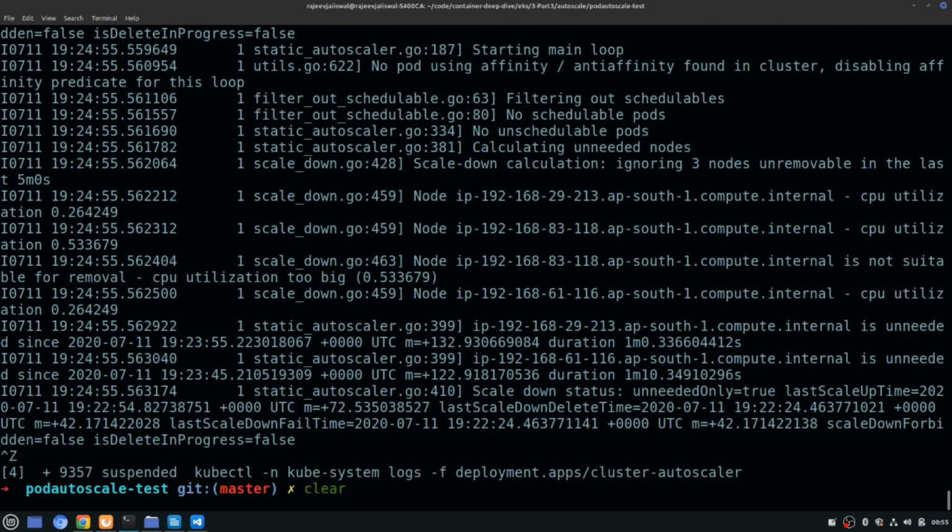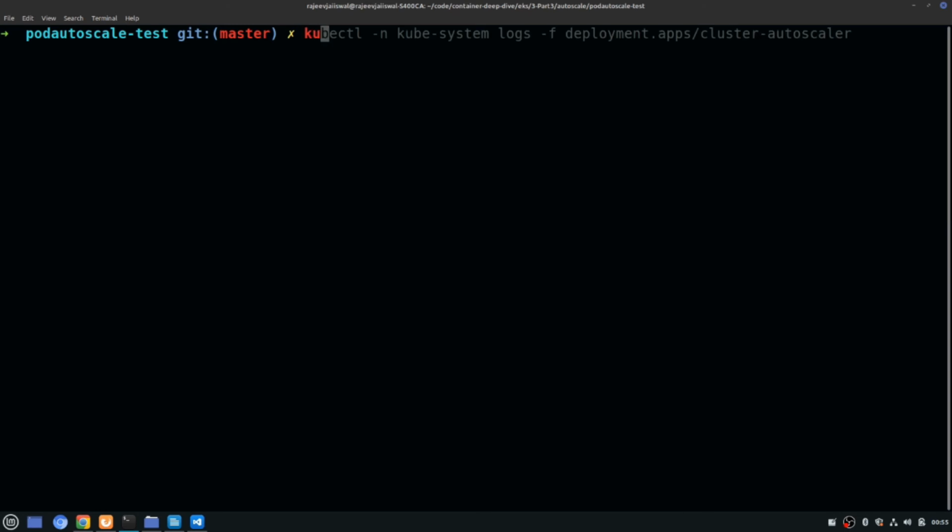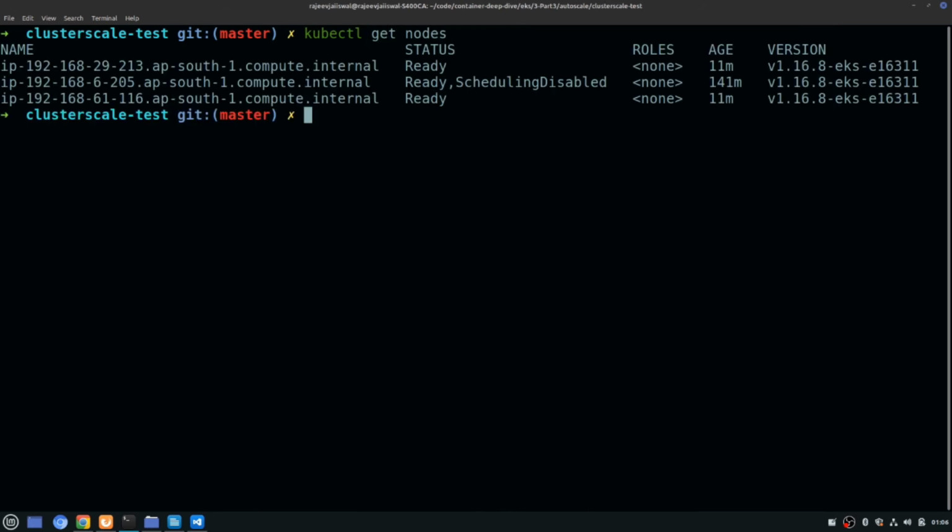Before putting a load, let's quickly verify how many nodes there are. Okay, so you see that now the number is reduced to 3. Two are in ready state and the third one is actually scheduled to shut down. So in some time you will see that it is 2 only. Now let's go and put some load and then see if the number of nodes is increasing or not.